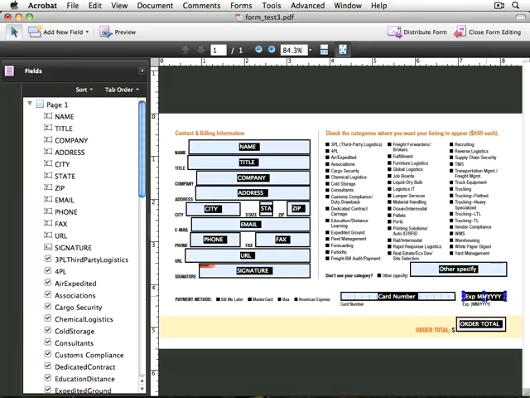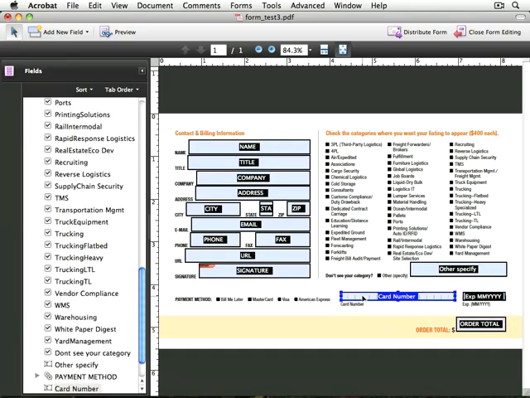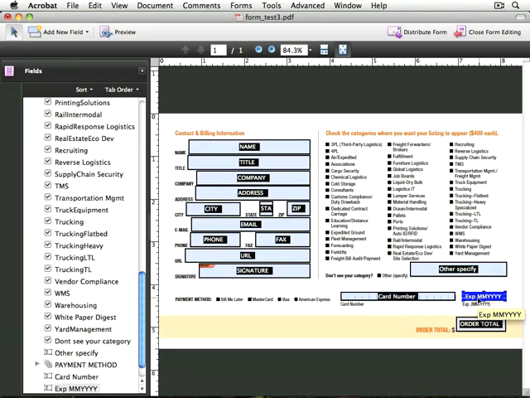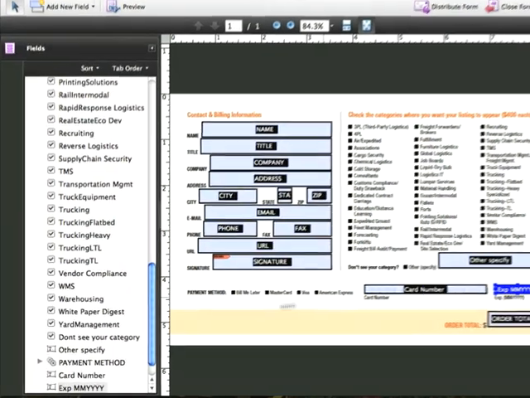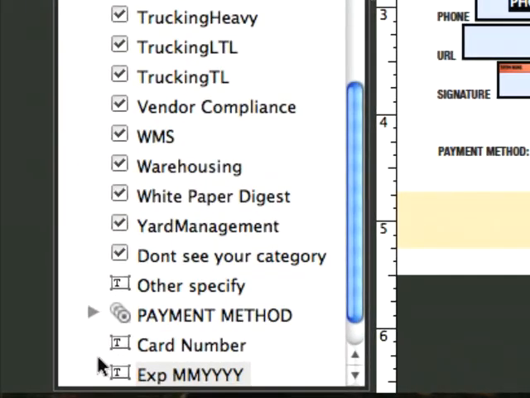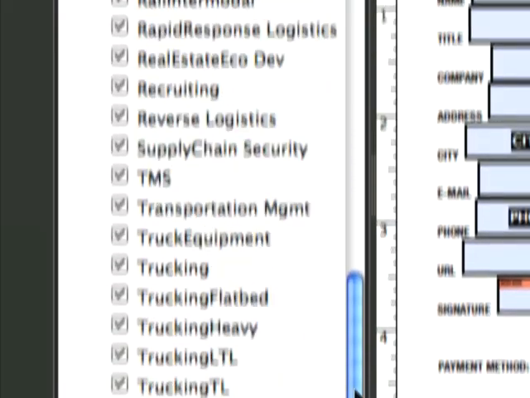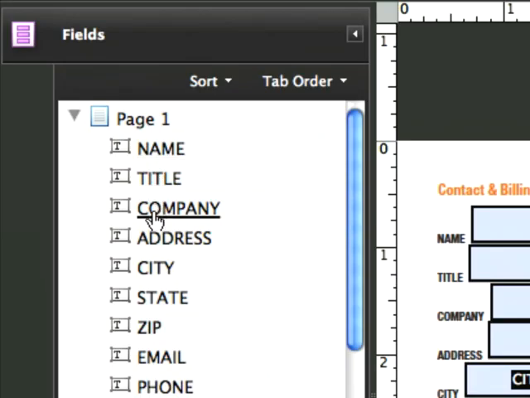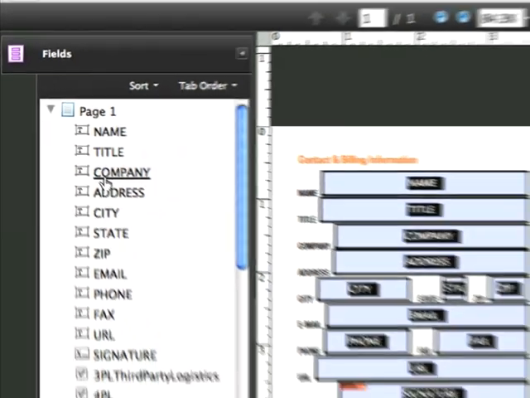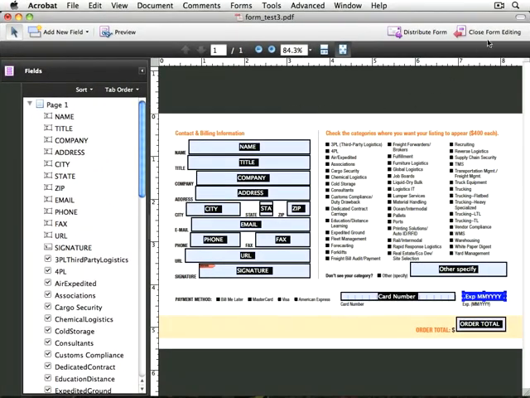But you'll notice that this is just one field, even though there are 16 digits that are supposed to go in there, and this is one field, even though there are 6 digits that are supposed to go in. If I look down here in the Fields panel, they show up as regular text fields the same way that name, title, company, and some of the others do. So let's take a look at this outside of the form editing mode and check the behavior of these.